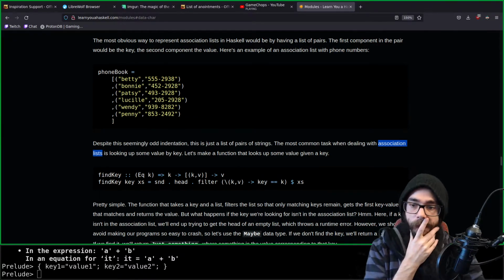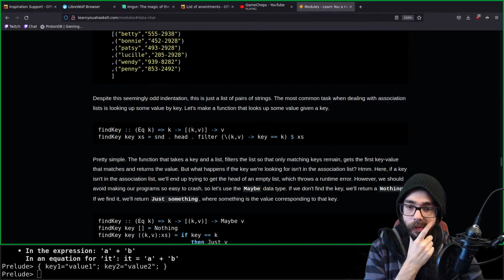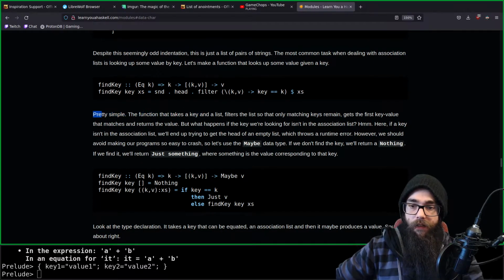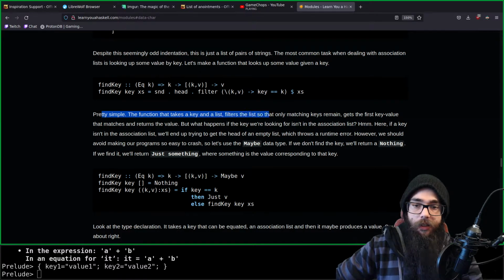Alright. Where were we? Right, we checked that. It's pretty simple. The function that takes a key and a list filters the list so that only matching keys remain. Exactly, yeah. Gets the first key value that matches and returns the value. Yeah, so it doesn't go through the entire list. Wait. Does it? I don't remember filter.